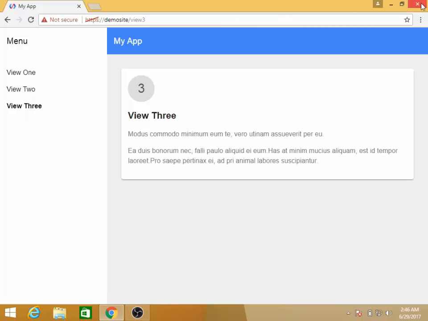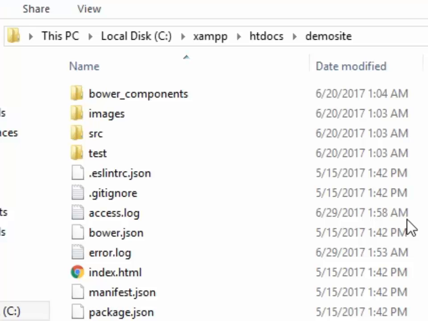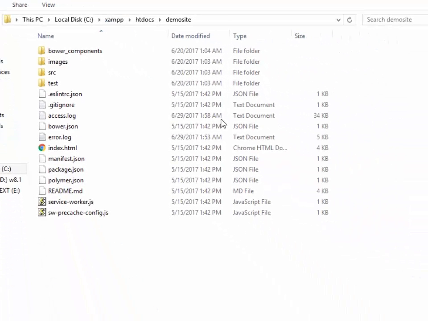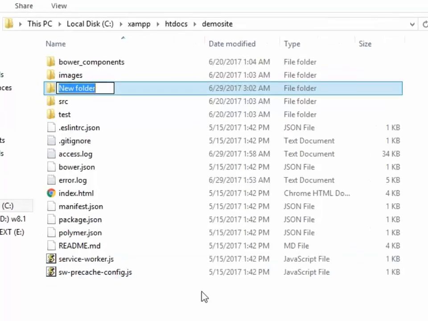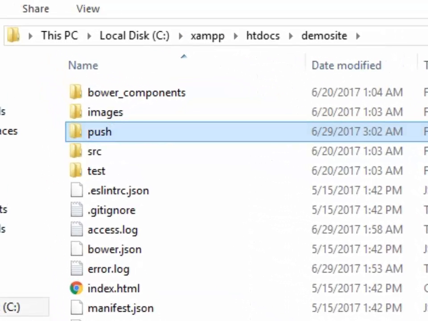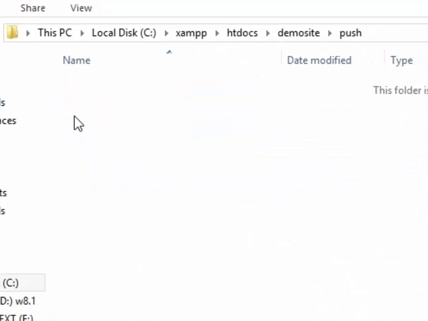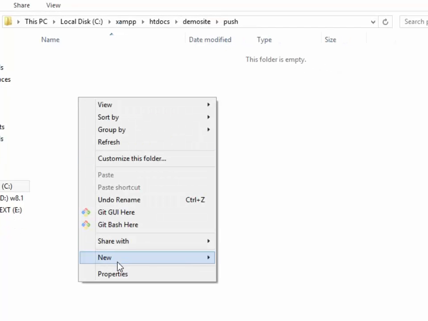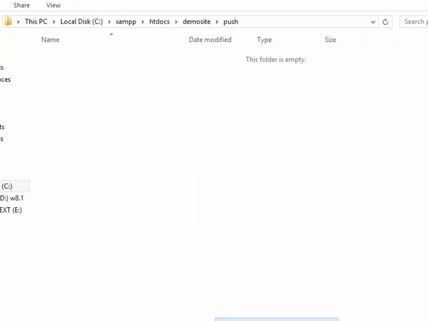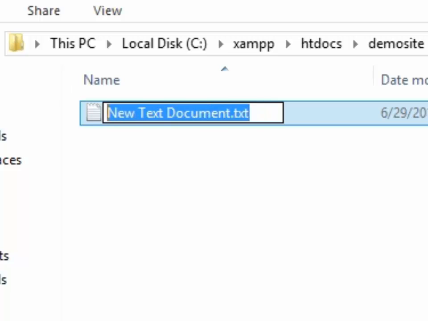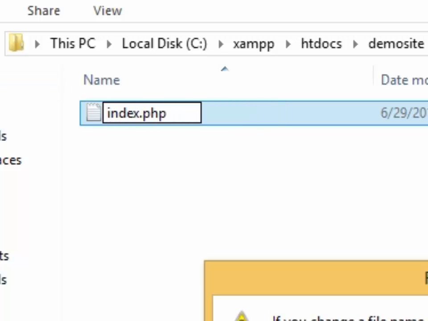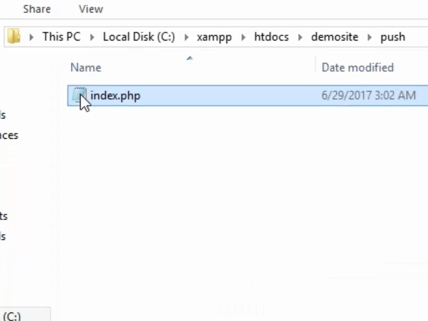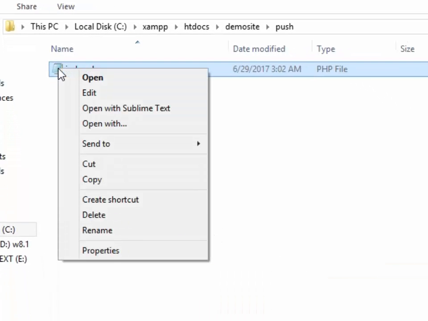Back in our local directory, XAMPP htdocs demo site, we will create a folder for our push notification demo. Create a folder named push. In this folder, create a text file named index.php. And open it in Sublime Text Editor.